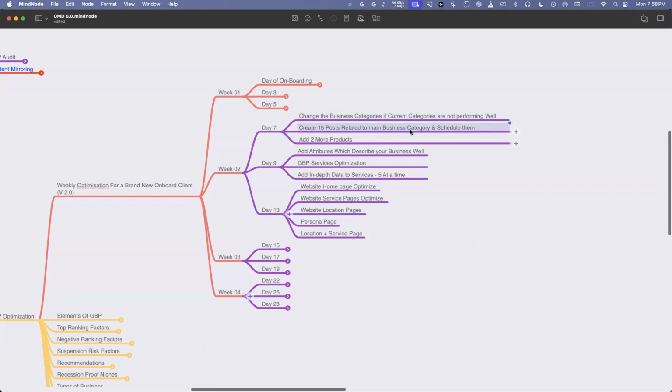So let's say your primary business category is water damage restoration. Your goal should be to create 15 posts and schedule them. Right now there are multiple schedulers available in the market. If you don't have that much budget to spend on Local Brand Manager or GBP Crush, there are different other tools also, like Postly. If you search on Google, you will find some of them, and they all use the Google Business Profile API. So they all work similarly, Local Brand Manager or the other tools basically.